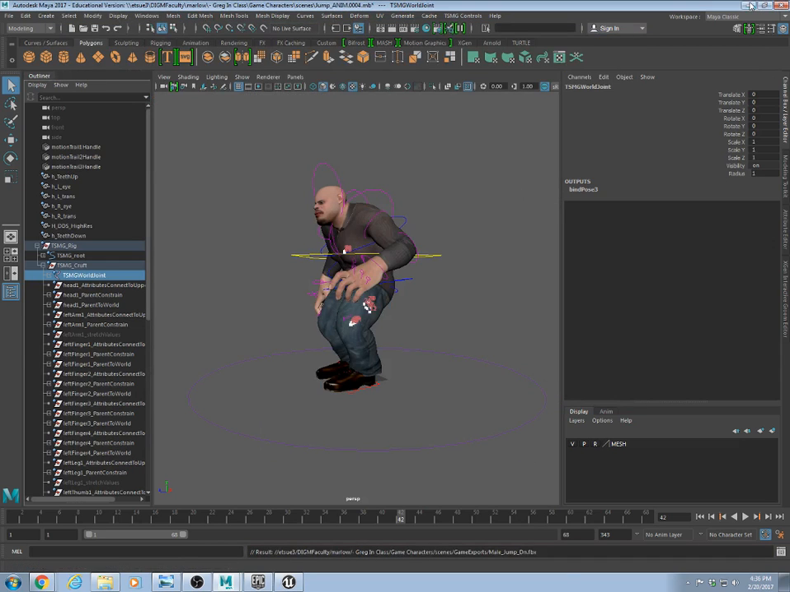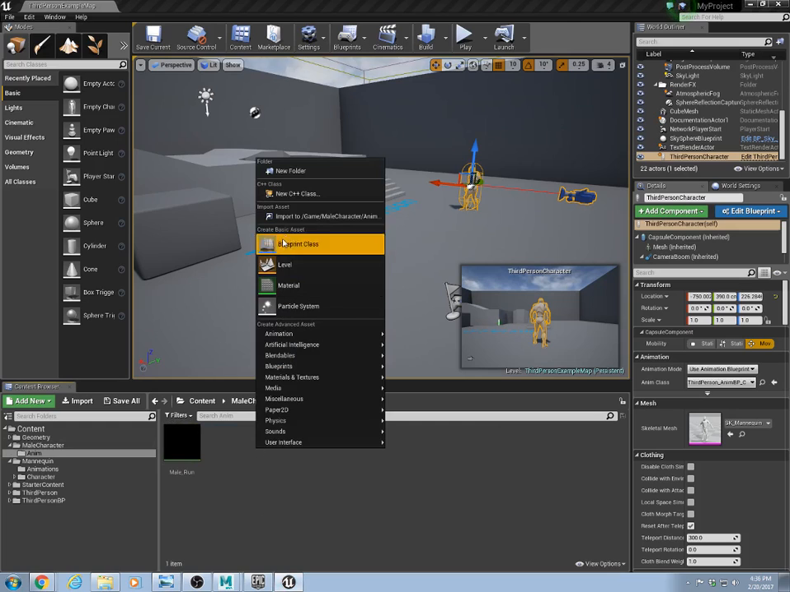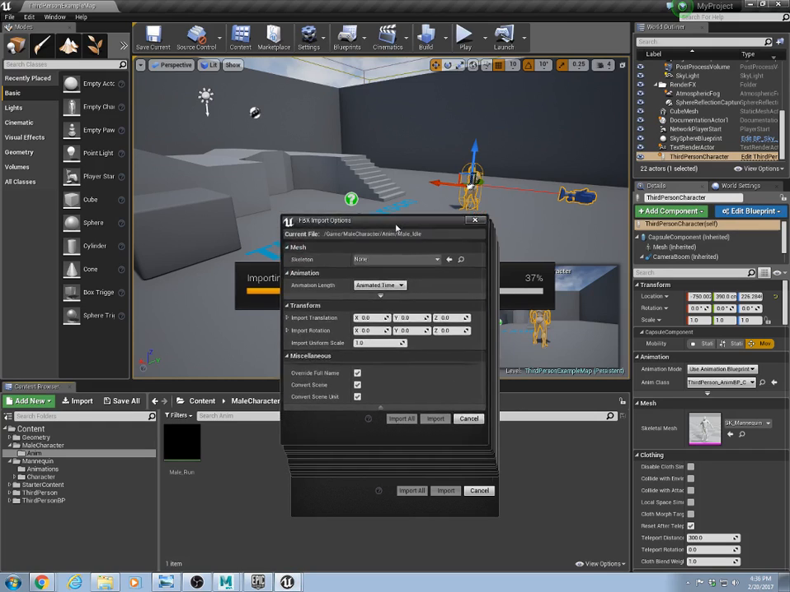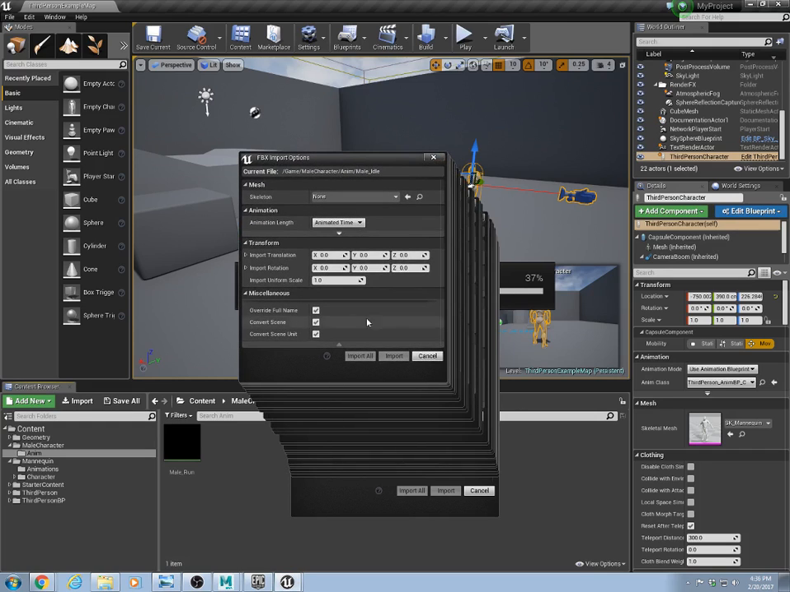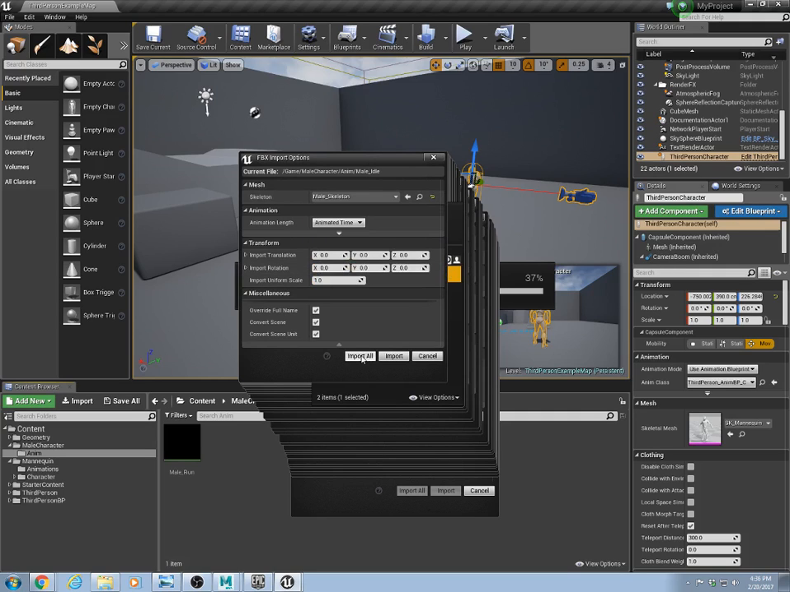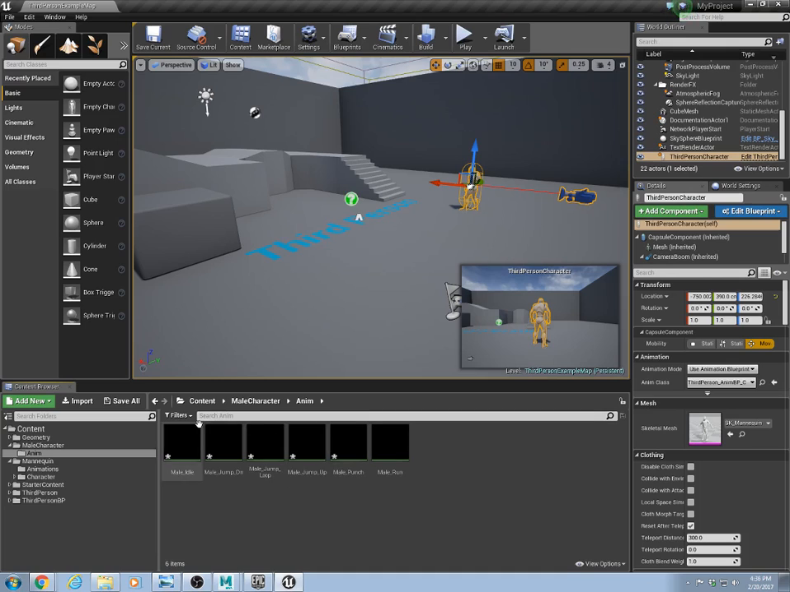Now I did that because I also wanted to show you that we can import those in as a batch. So I'm going to go ahead and go to animations. I'm going to right click, import, and I'm going to choose all of those animations that I didn't import in earlier. So idle, hold shift, punch. So those 5 animations, I'm going to go ahead and hit open. And so all of the options that I change here will apply to all of those animations. So again, convert scene needs to be turned on, animated time, and I need to set this to the male skeleton.